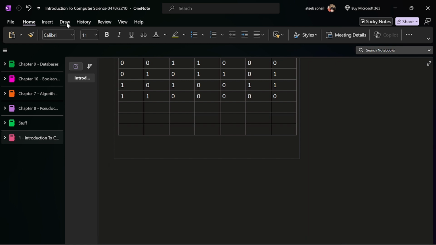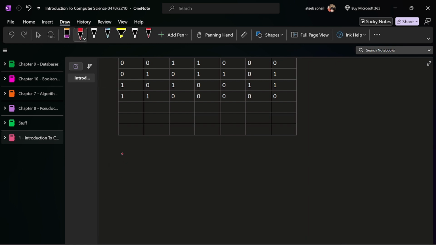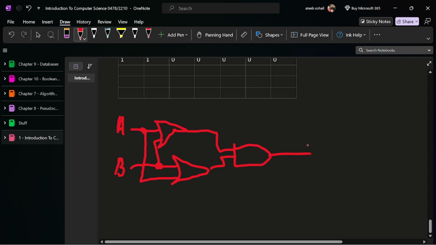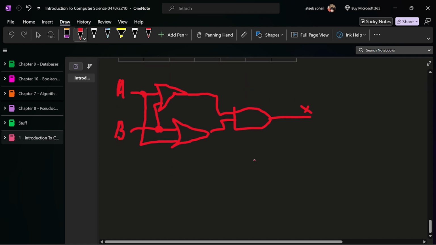Let me bring out my drawing tool. Let's draw A and B. Let's say I want to get the OR of A and B, and the OR of A and B twice. So I'll add another one right over here, and add two OR gates, and then I want to combine them with an AND gate. Please excuse my incredibly bad drawing, but this is basically what that logic circuit will look like.